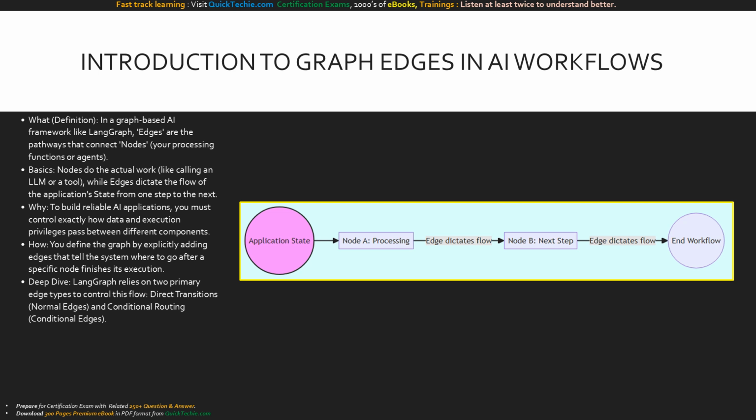The circular node on the left is our application state, which feeds into node A. Once node A completes its processing, the arrow representing our edge takes over and dictates the flow, passing the updated state to node B and finally to the end. The edge is the absolute source of truth for the execution sequence.